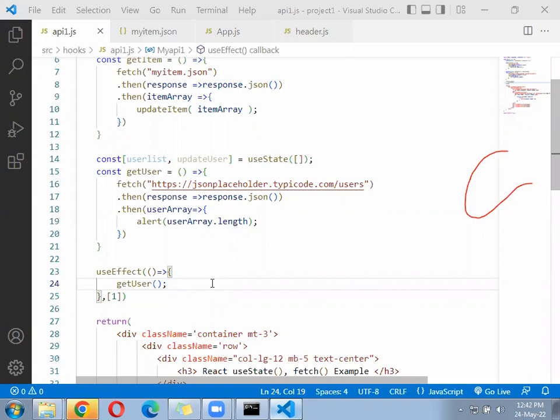The definition: useEffect is a hook function, and it gets called automatically on load.